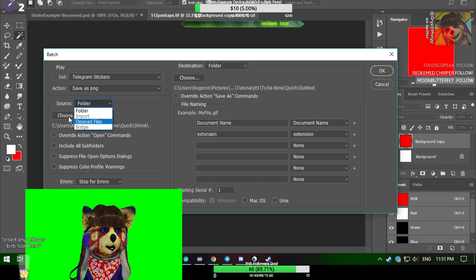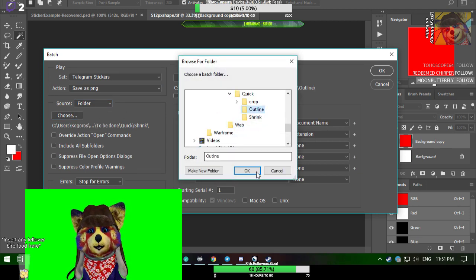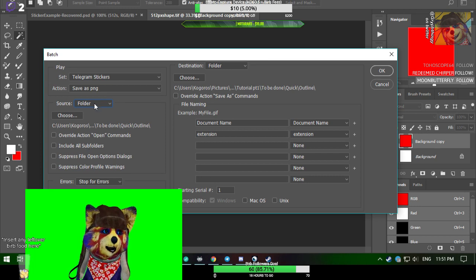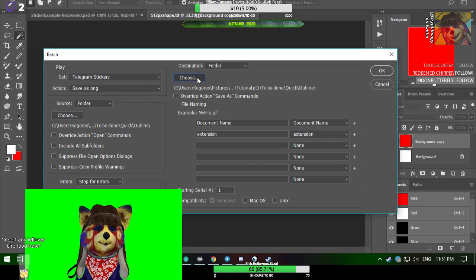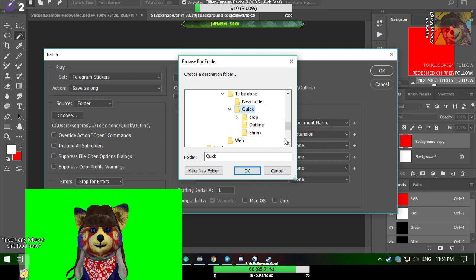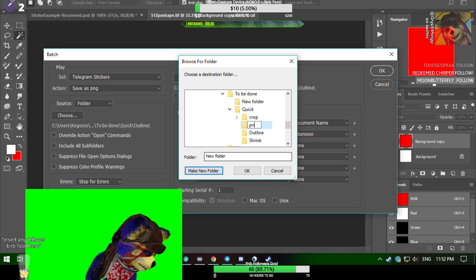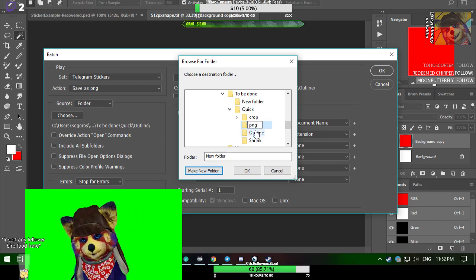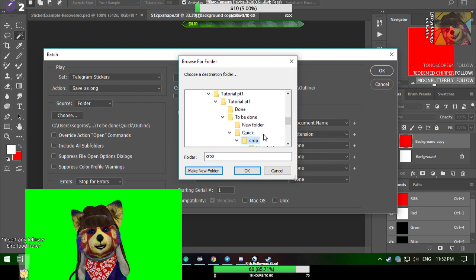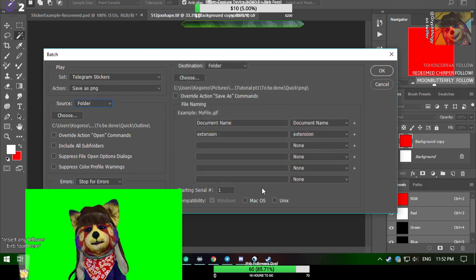So we're gonna again select the last folder. What was it? The outline. It has the TIFF folder, the TIFF files. And I'm gonna save this on a new folder that's going to be called PNG. Yeah, super creative with the names. I know. PNG. Okay.